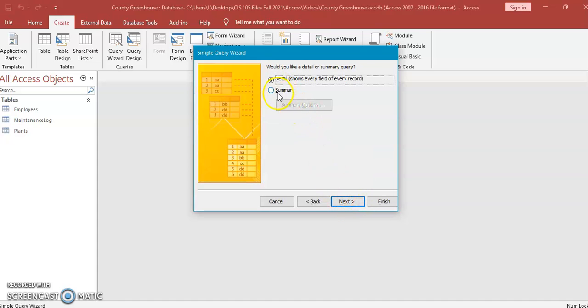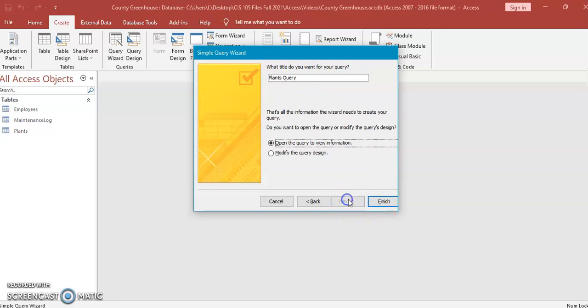The summary is showing up here because one of those fields has either a number or a currency or a calculated data type. And if I were going to use that, I could show summary information. But I'm not going to use one of those fields, so I'm just going to leave that default and go next. And then we're going to give it a title.